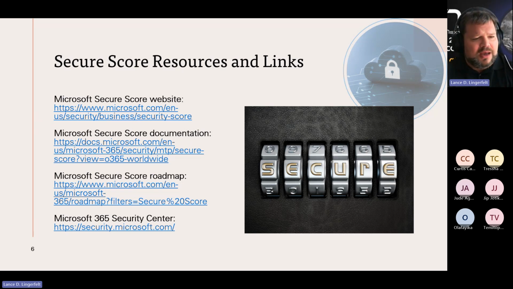There are some links here. Secure Score website basically shows you the overview of Secure Score. And then all the IT documentation is available under that and the Learn website, and also on the Docs website, which will allow you to configure Secure Score, know how it works, and know how to do that.